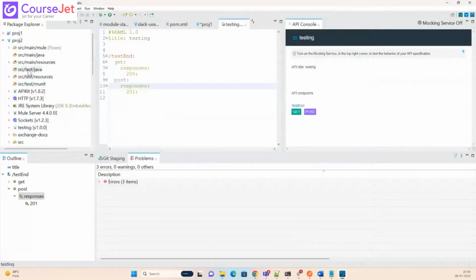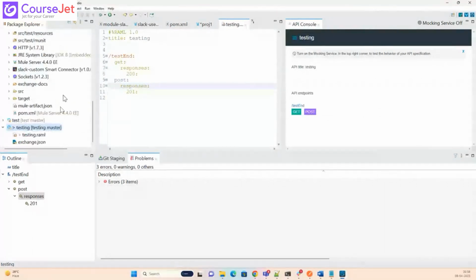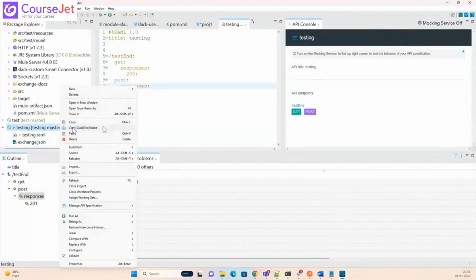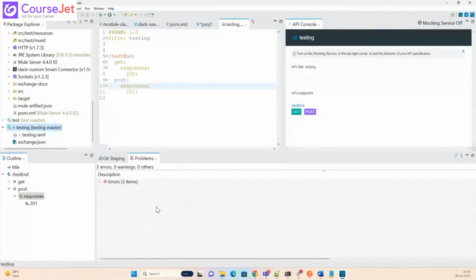Can you go back to the one you showed me, the screen, previous one? Yeah, you need to go to the manage API specification. What you can do, go to the publish to exchange. Here the screen will come.